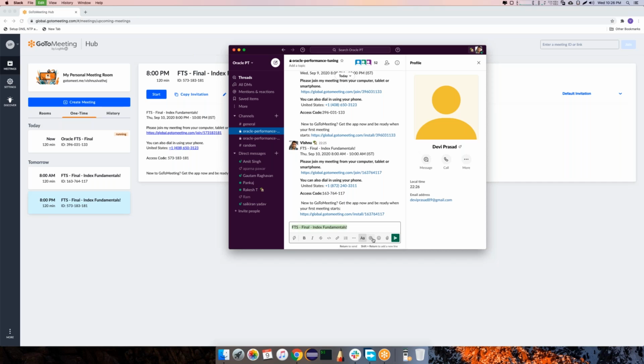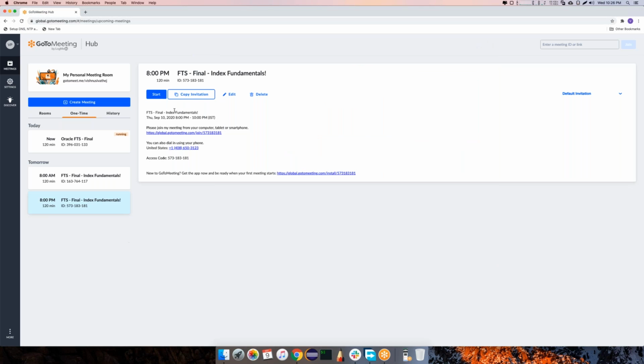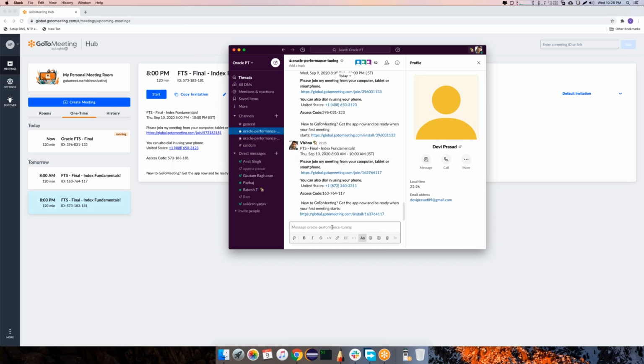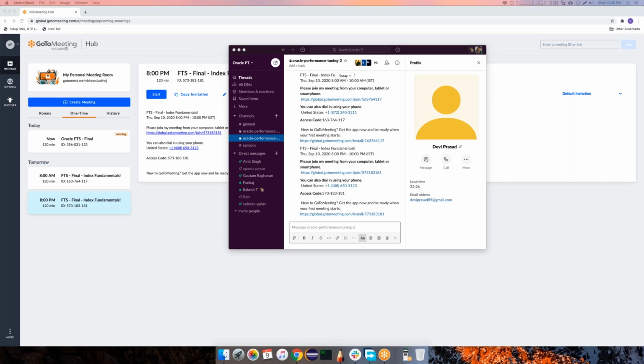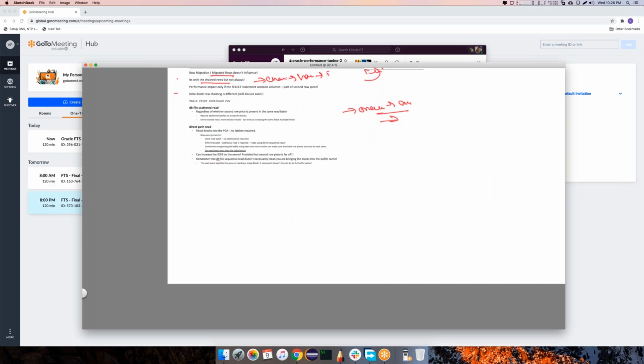But it does CR fabrication, right? So during that time, how does it manage the ITL slot in the block? When you're fabricating a CR block, I'll put it in a different sense. Let me just bring this thing here.